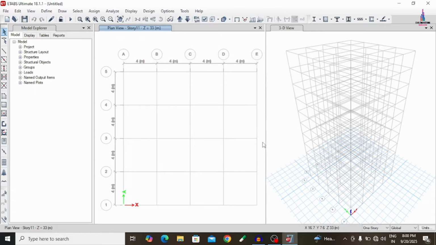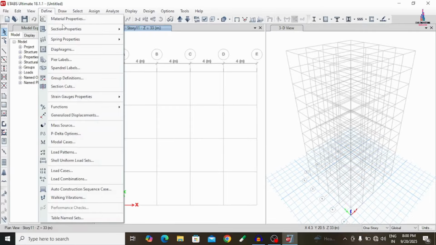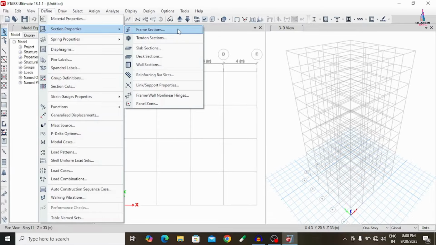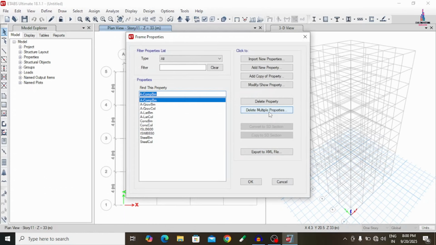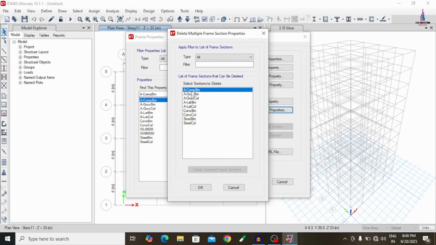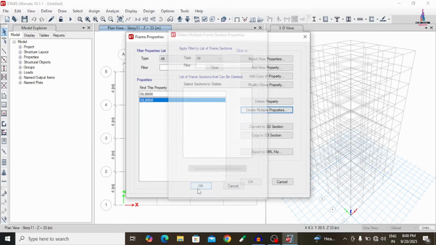Now after this we have to define the frame sections data, which is related to defining the beam sections as well as the column section dimensions. Go to the Define option for that. Section Properties, select Frame Section, and delete multiple properties initially. Select all these properties, click on the delete option. Select these two properties, click on delete, OK option.